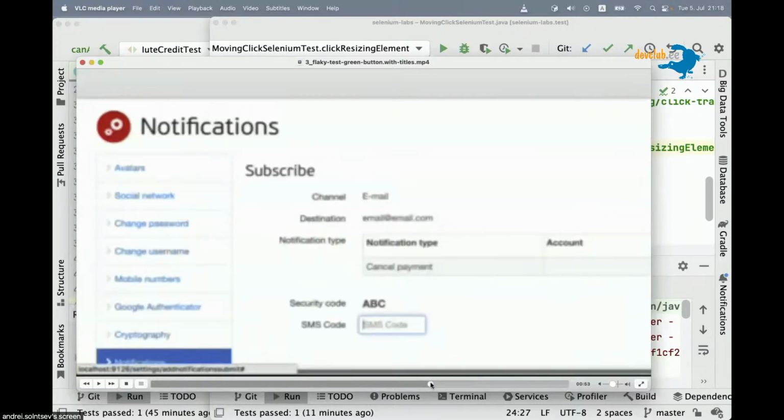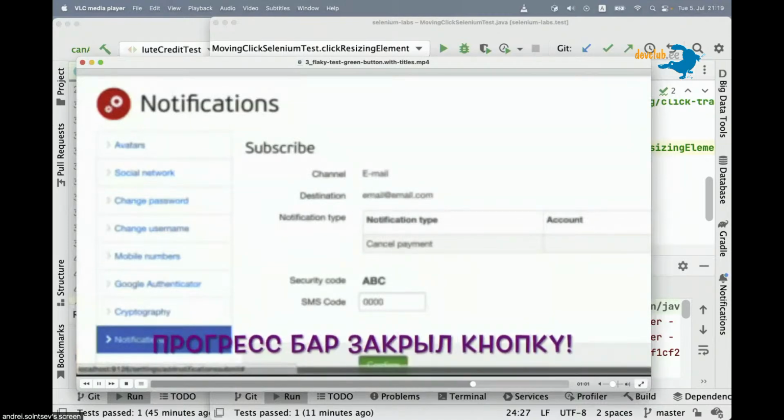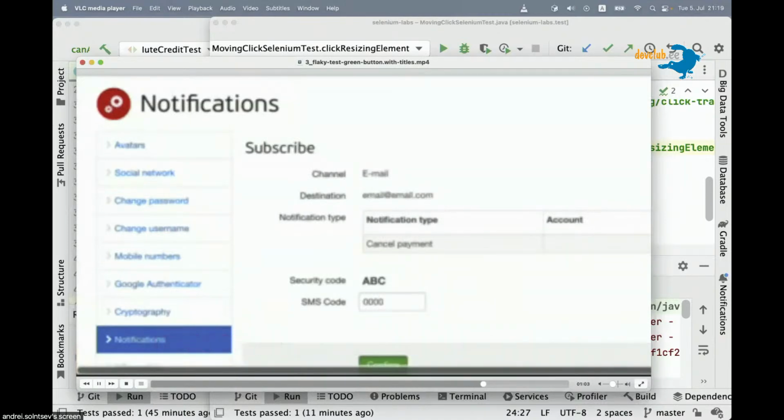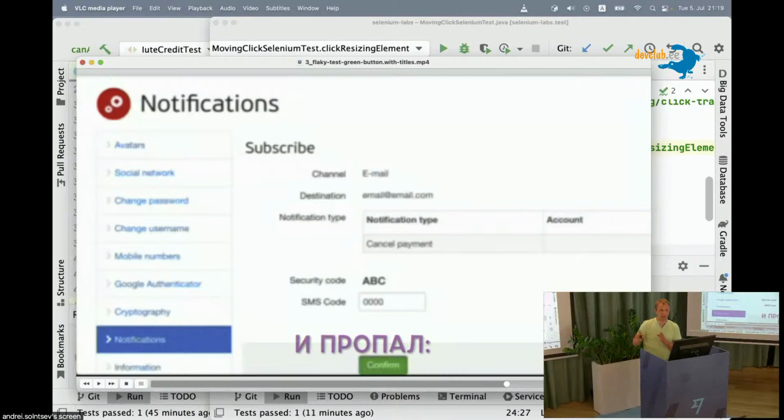Yeah, look once again. Four zeros, look at the button. See, it's covered by the progress bar. And the progress bar disappears now. Oops, disappeared. So in most cases, the test could click the button, but sometimes it clicked the progress bar.